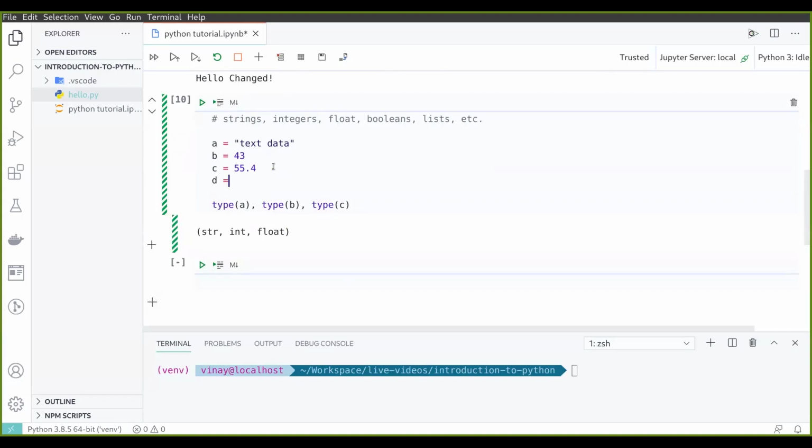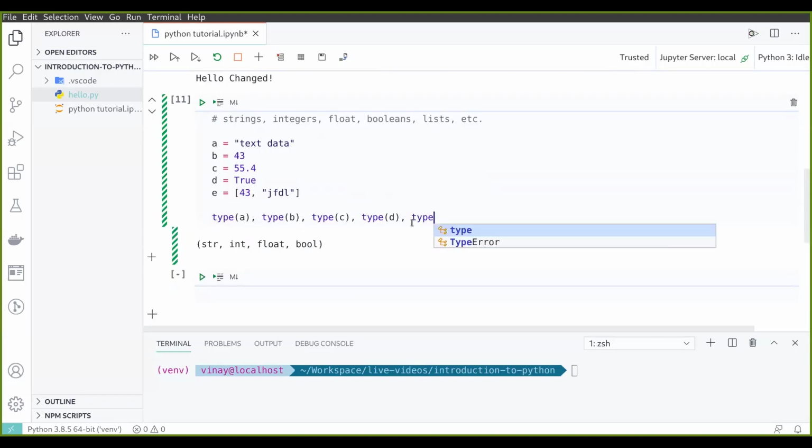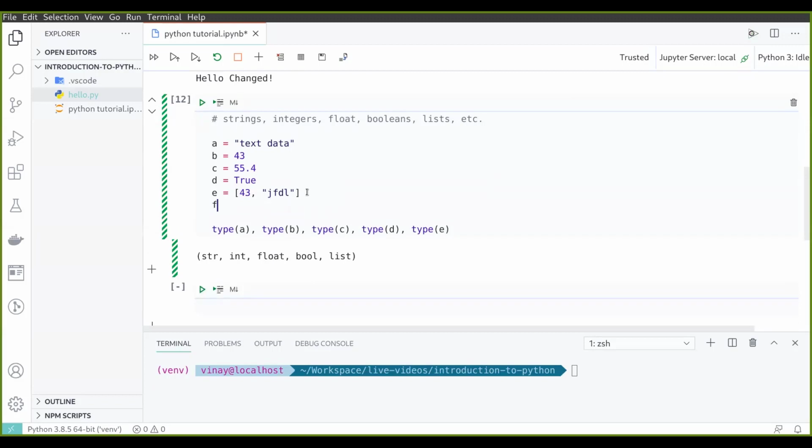Let us take another variable d. So it is boolean, bool. For e, let us see the type of e. This is a list. Inside a list we can have different kinds of data types. So this is an integer, this is a string. Let us say we even try dictionaries. Let us call it name abcd and price 45. If we see type of f, we'll see that this is a dictionary.